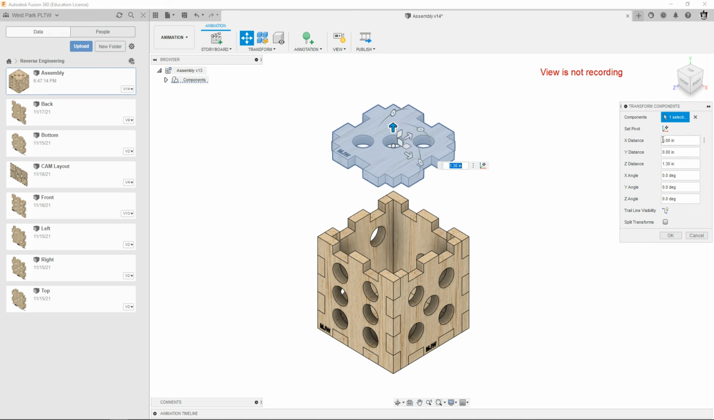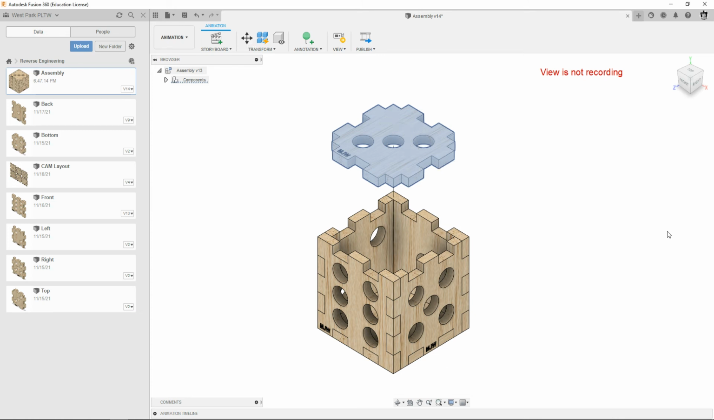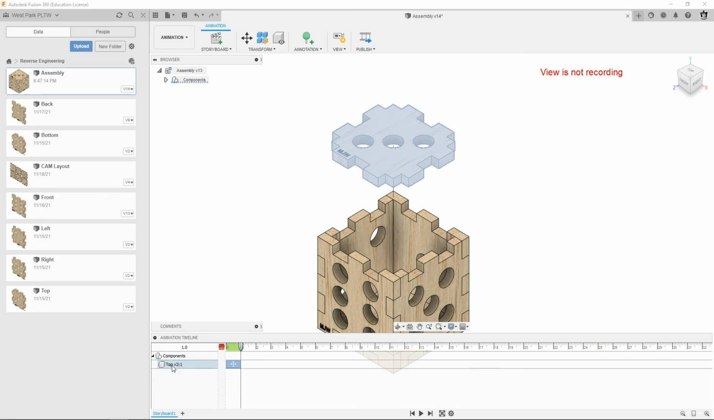Over here, there's the transform components. We can control everything, the direction and numbers and all that. One thing we do want to turn on is trail line visibility. And this tool will make a little trail line, which is like a little dashed line that shows how this part exploded. And you can see a little line shows up there, and you'll see more of these as we go. So make sure trail line visibility is on, click OK. And there it is. So now it's got that transform. Now, what it does is down here at the bottom, you have this animation timeline. What it did is added that in the timeline.